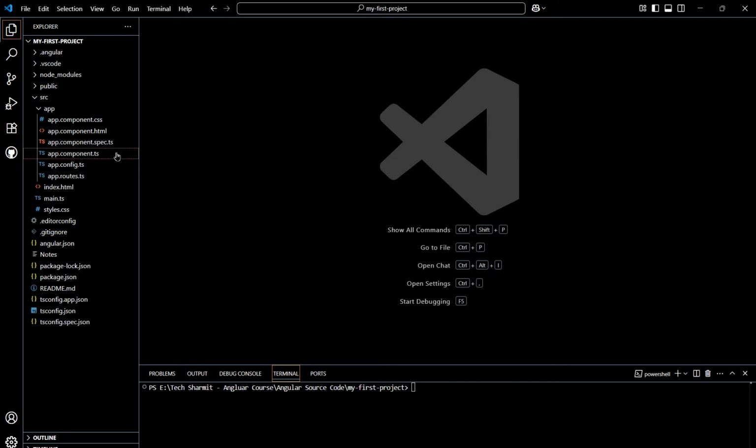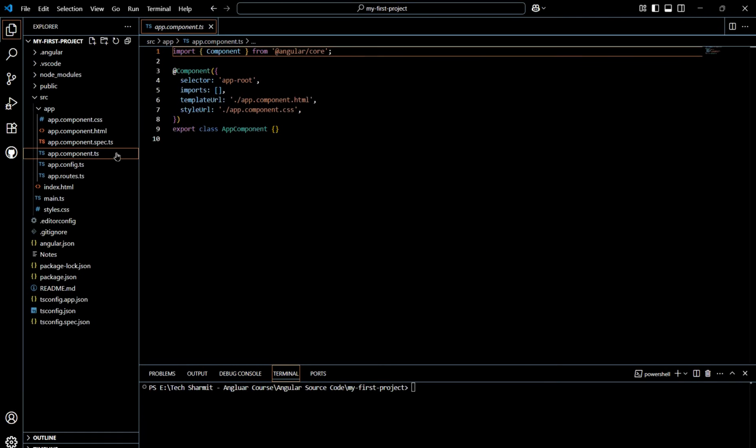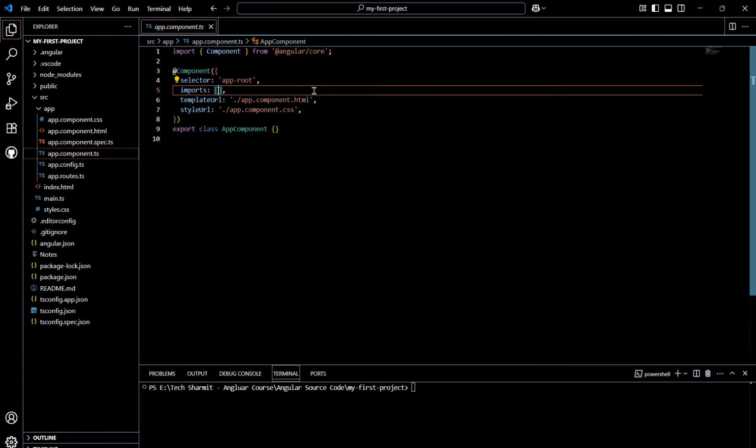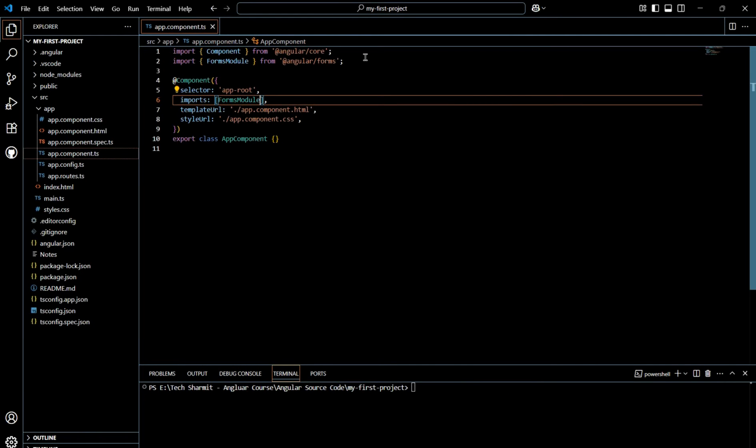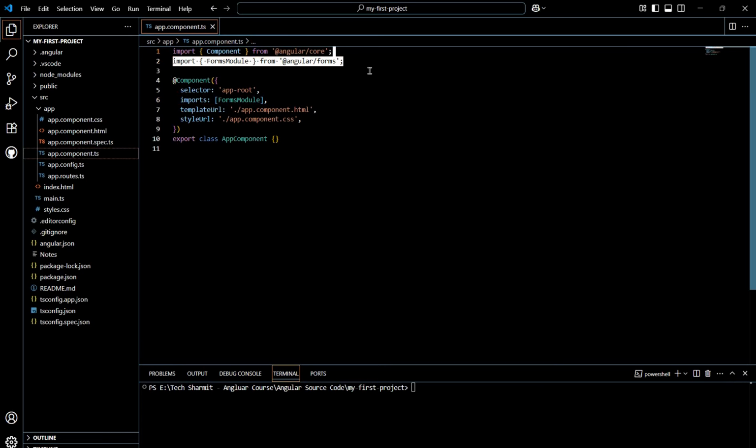So let's go to the app.component.ts file. Here, first of all, we will import the modules that we are going to use. Now, as we know that we are going to use the ngModel directive, right? So the ngModel directive comes with the forms module. So you just need to write here FormsModule. Once you write this, it will automatically add this line here, which means the FormsModule is imported.